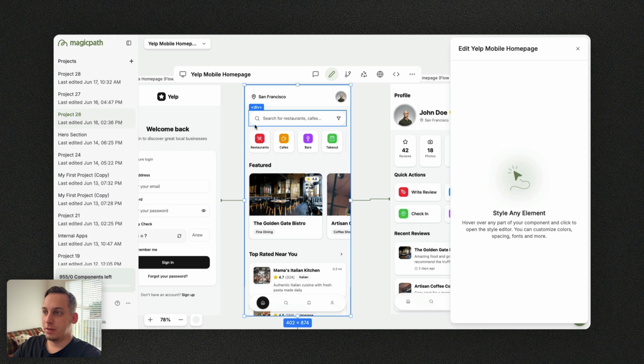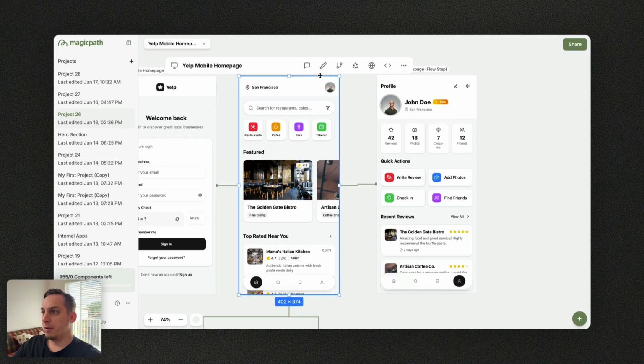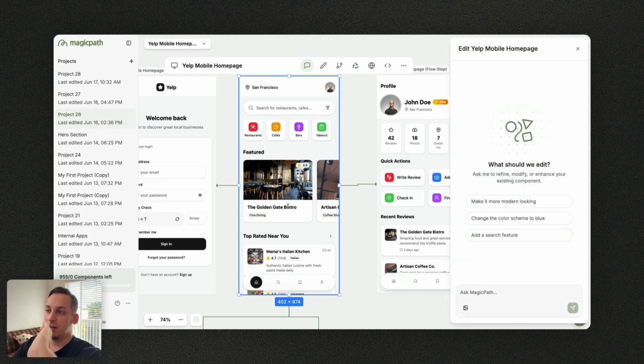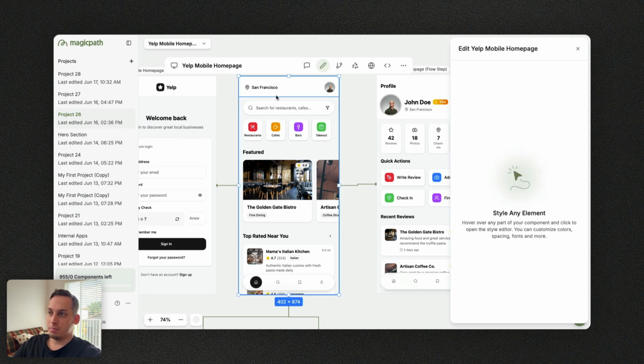Edit a specific thing, like let's say the search bar, we can make it dark mode if we wanted to. We don't really want to do that, but you could eventually just select certain things here, and we can ask MagicPath to continue designing on this whole design. We can ask it to edit certain components.